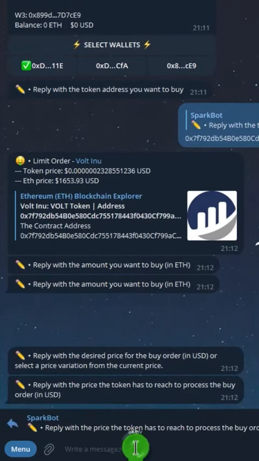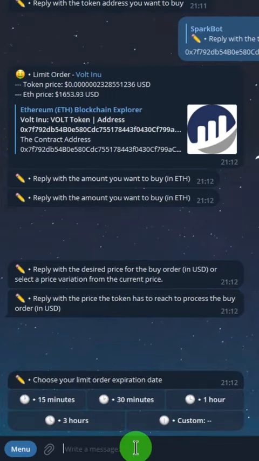When entering a custom amount, you will specify the value in USD. So as we're setting a buy limit order for Volt Inu tokens, in this example we will enter 0.0000002320. Next, SparkBot will ask you how long you want the limit order to be in place for.